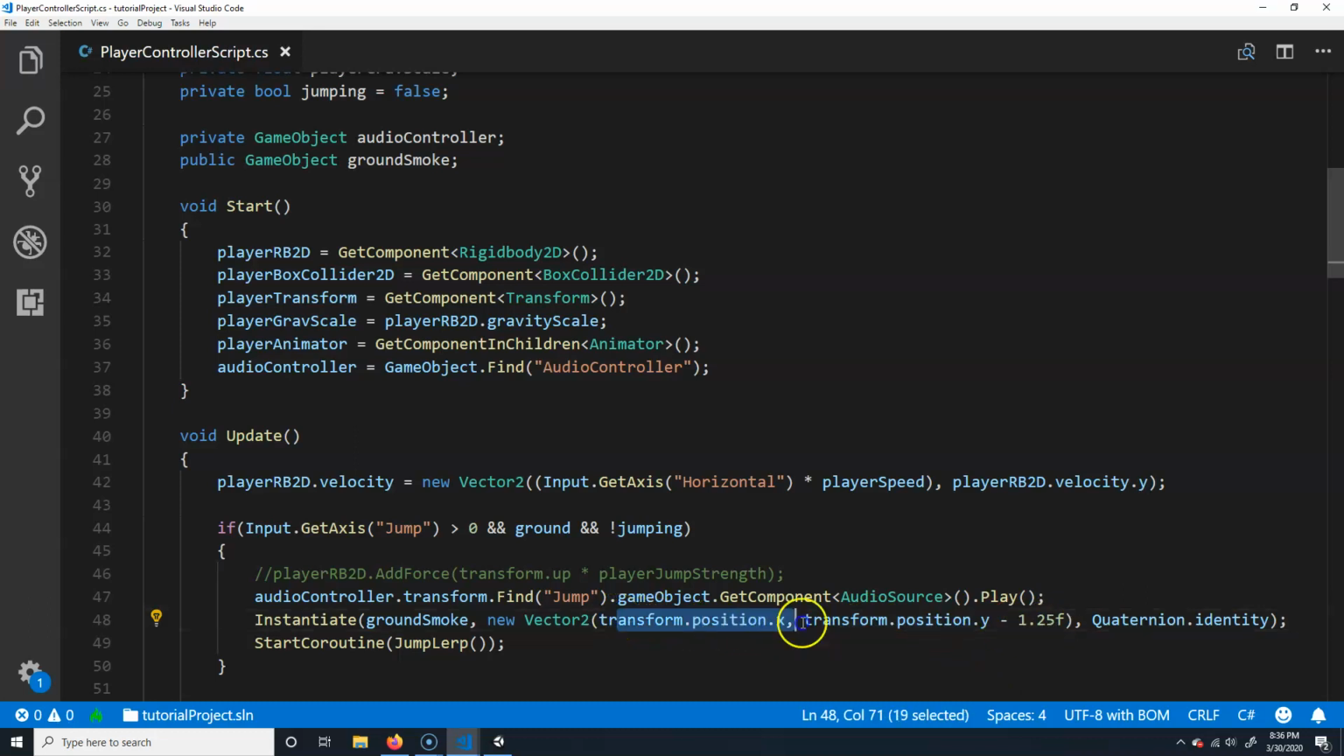So it's what the object is. Then it's the position, which in this case I had to make a new Vector2 for, and the Vector2 position is going to be the player's position X and their position Y, but minus 1.25. This number is going to change for you depending on the size of your character and what have you, if you're going to do this. And then the rotation. In this case, I just did Quaternion.identity, which means 0. Okay, so save that. Go back in here.